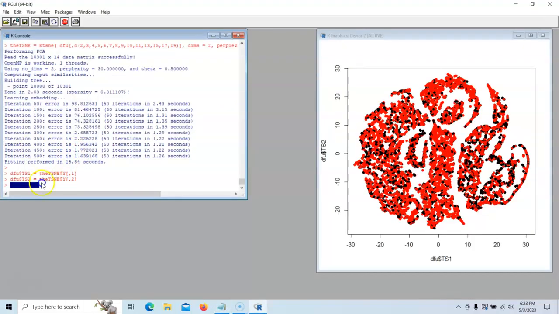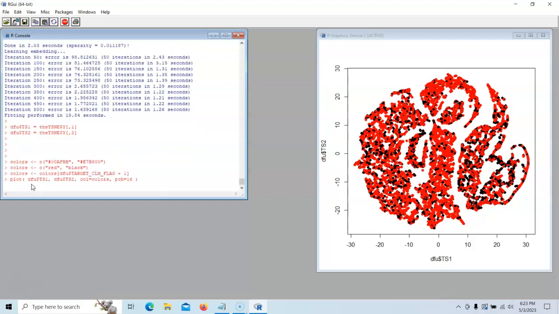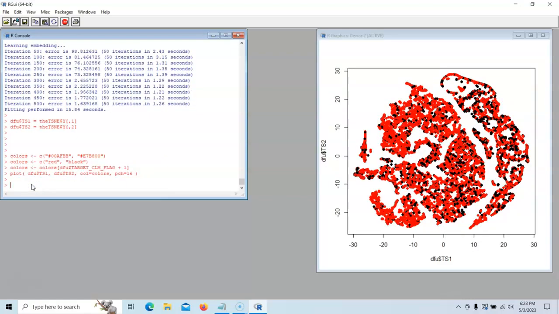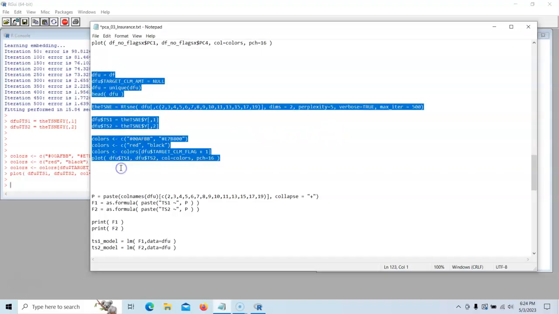So again, this is a perplexity of 30. And that's a good starting off point. Everybody says start with 30. And there we go. We just got this one now. Different shape. So I don't see any obvious patterns in here. So let's change the perplexity. Let's go down to a number like 5. Okay, and let's run that and see what we get.